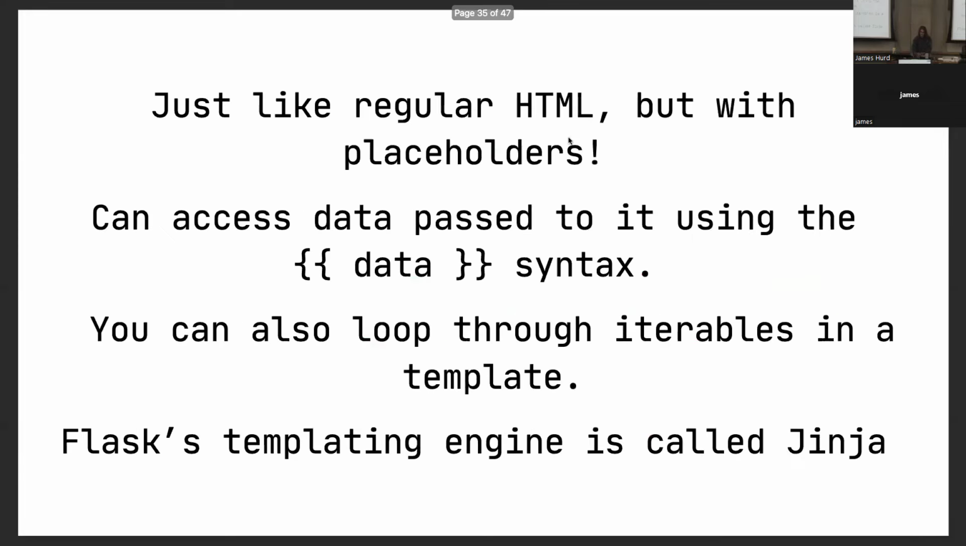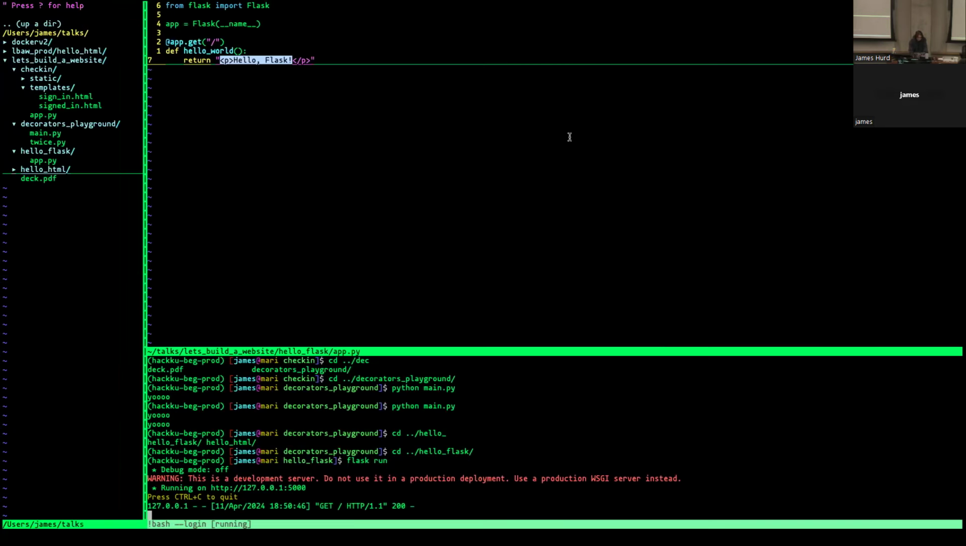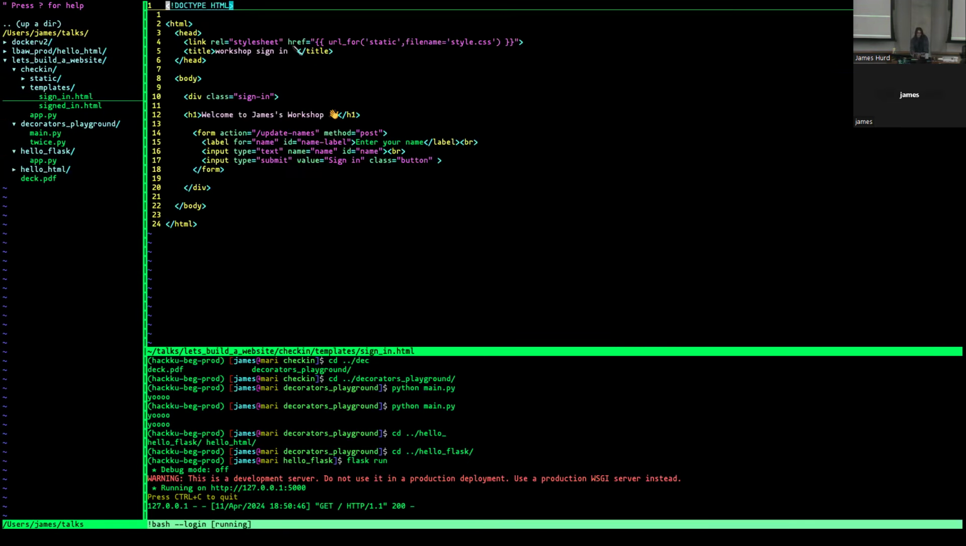So to show you how that works, I will go over to this Let's Build a Website. When you're making templates in Flask, if you look here on the left, it's got my directory structure. In your Flask project, at the root, you'll need to have a folder called templates. You don't get to choose this name. Flask just forces you to have a folder called templates to put all your templates in, and that's where it'll look for stuff. So we have this sign in HTML page.